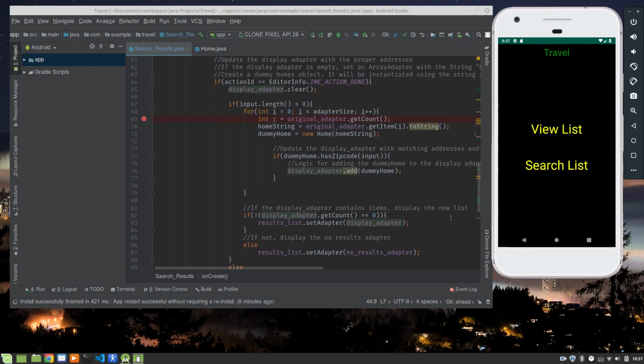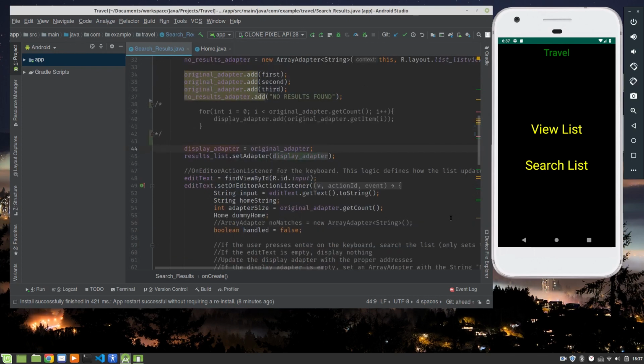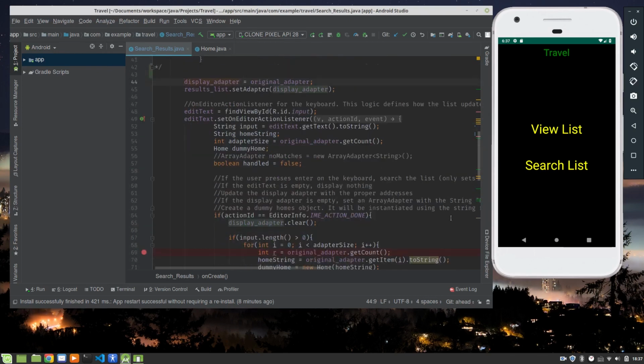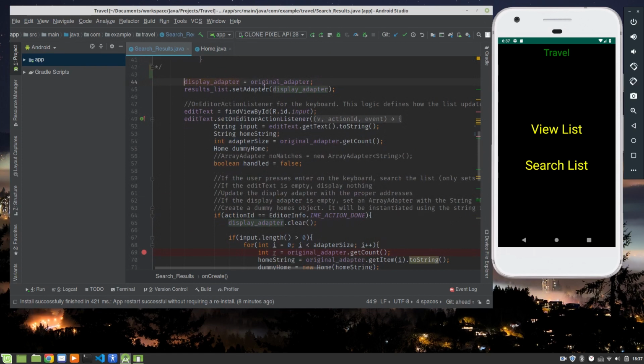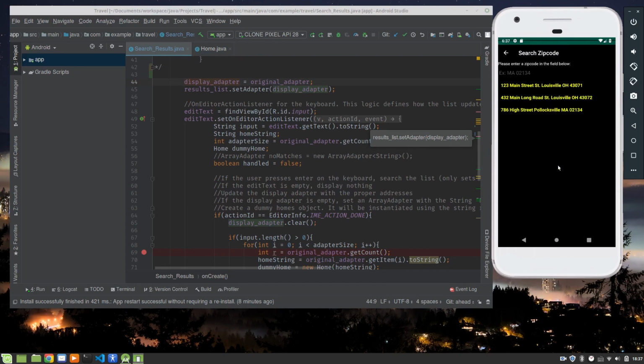So I did what anyone else would do. I went through the code. And if you look through it, this part right here where it says display adapter is equal to original adapter, this has been the culprit. You see, I'm using array adapters to store the list of addresses for this app. So there are two adapters I have. There is one that I use for display, and there's one that contains the original unchanged list of addresses.